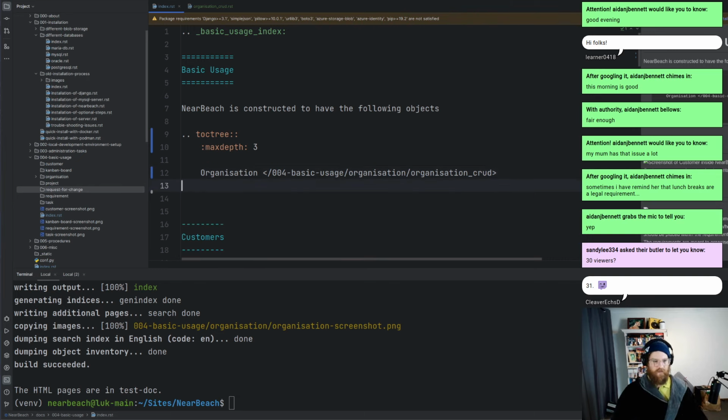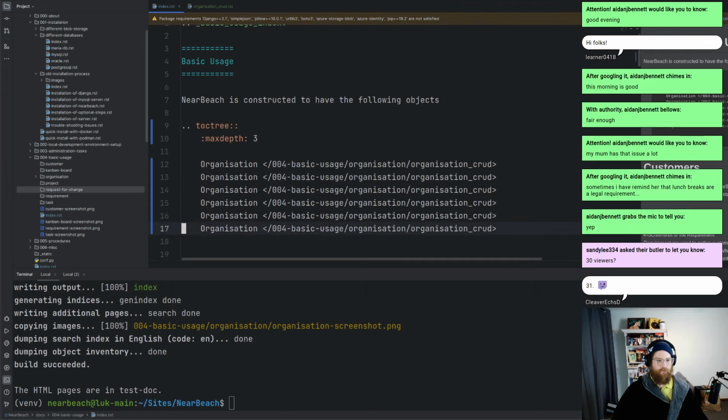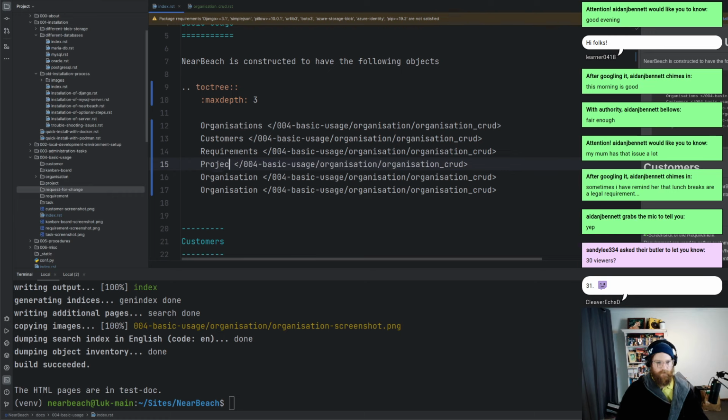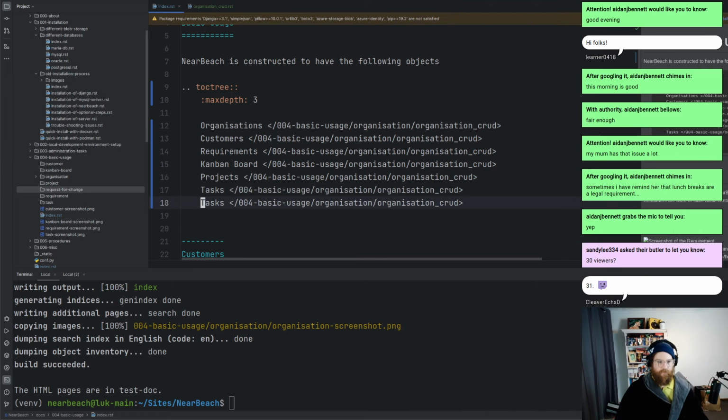So we'll have organizations, we'll have customers. In fact, what I'll do, customers, I forgot what we had, requirements. Then let's go projects. Oh, Kanban board. Then we had projects. And we had tasks. And we had request for change.